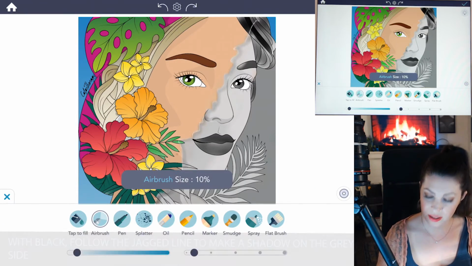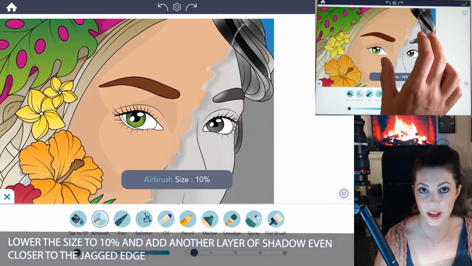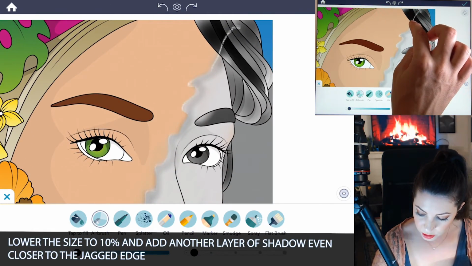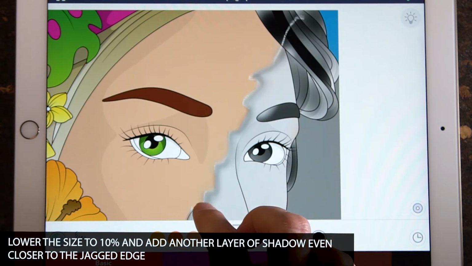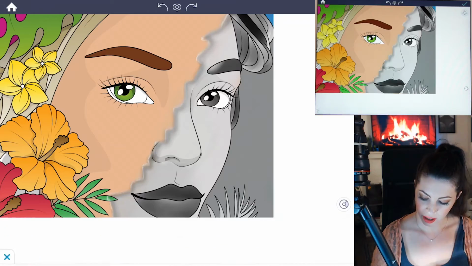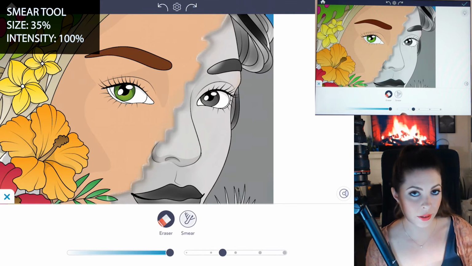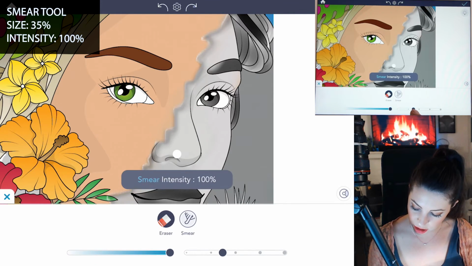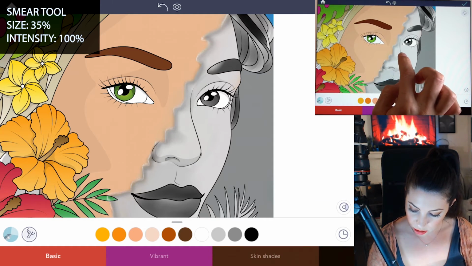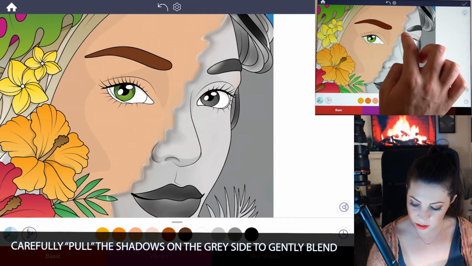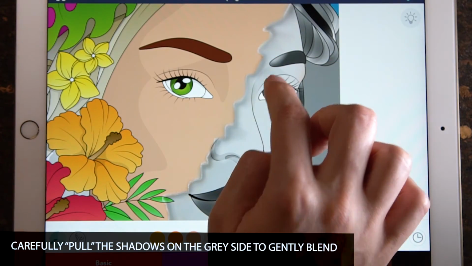Then lower the size down to 10% and draw another layer of shadows, but this time even closer to the edge if possible. Next, let's use the smear tool to blend it a little bit. So set the intensity at 100 and size at about 35. And with your finger, just pull the shadows outward towards the gray side of the face, very gently.